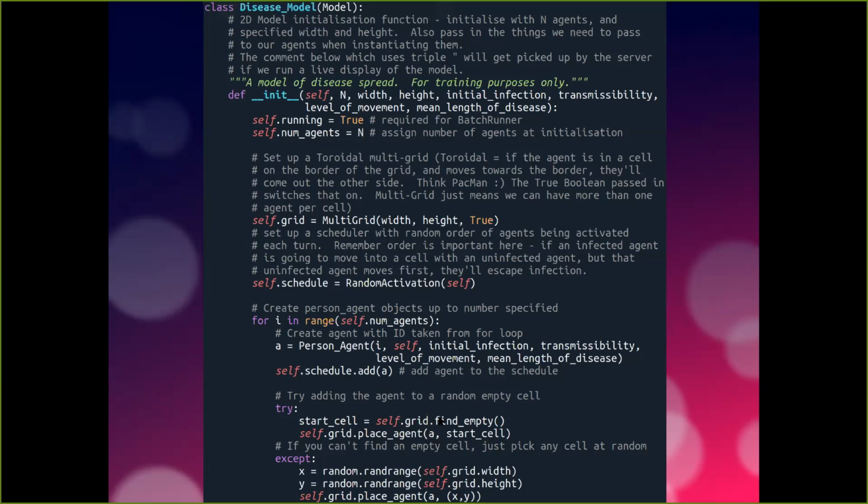If that fails, as I say, if there wasn't an empty cell, then at this point Python will come down to here because we're in a try except statement. So it'll say, okay, I couldn't find an empty cell, that threw up an error. So do this instead. So all I'm doing here is just saying, right, randomly pick a cell at random.